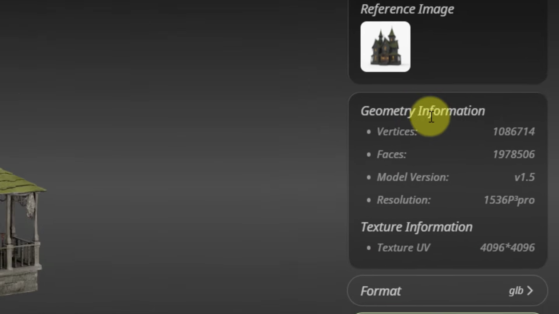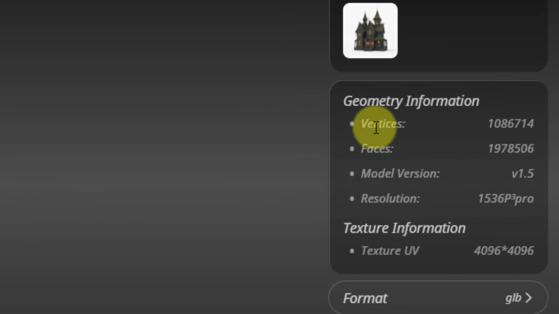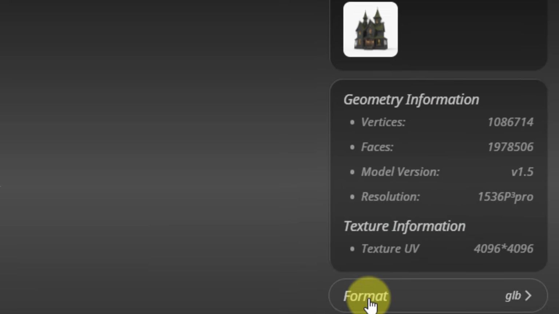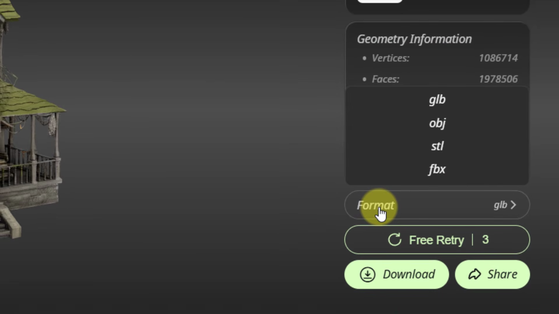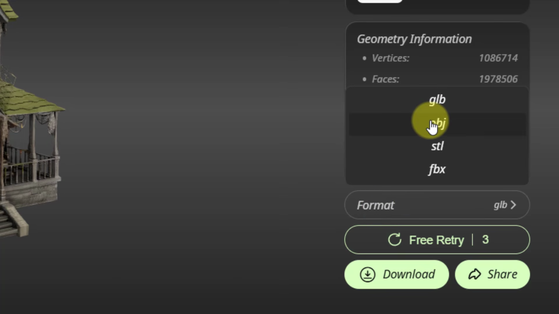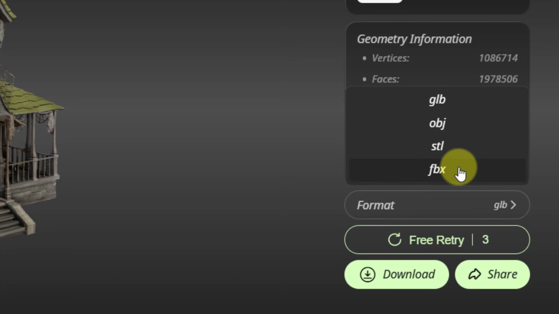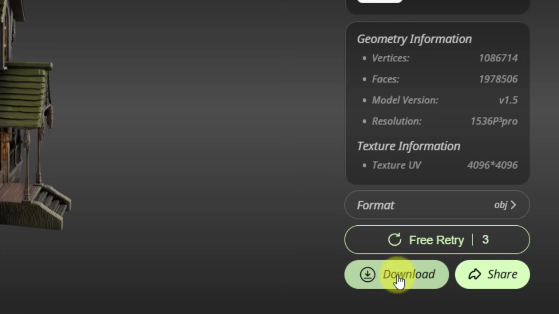So let me show geometry information. We can see vertices and faces, model version 1.5, and resolution, texture information, texture UV, and this is 4K size. And format, we can click here. We have four formats here: GLB, OBJ, STL and FBX, and we can click here to get this model.